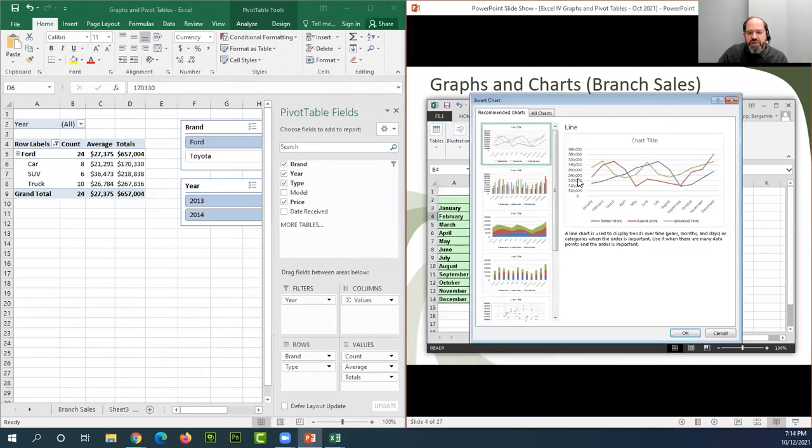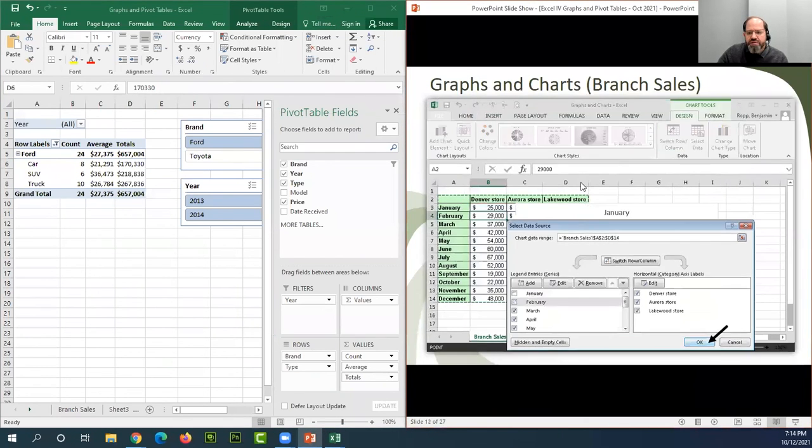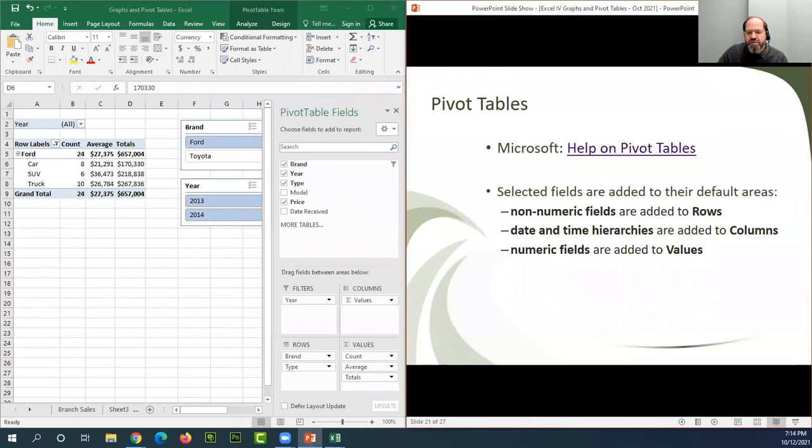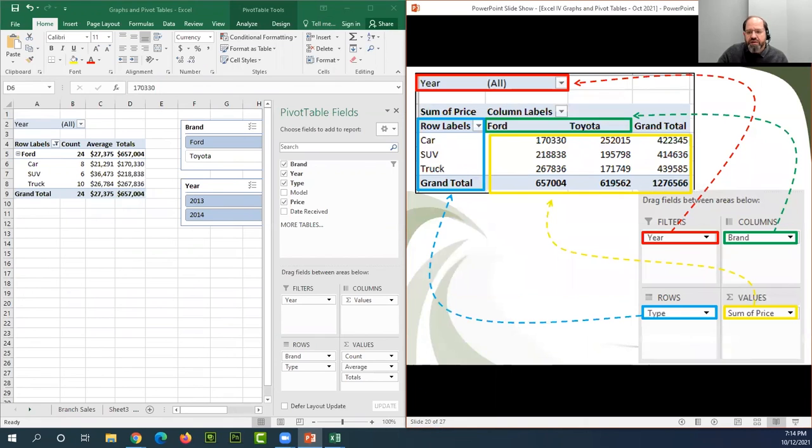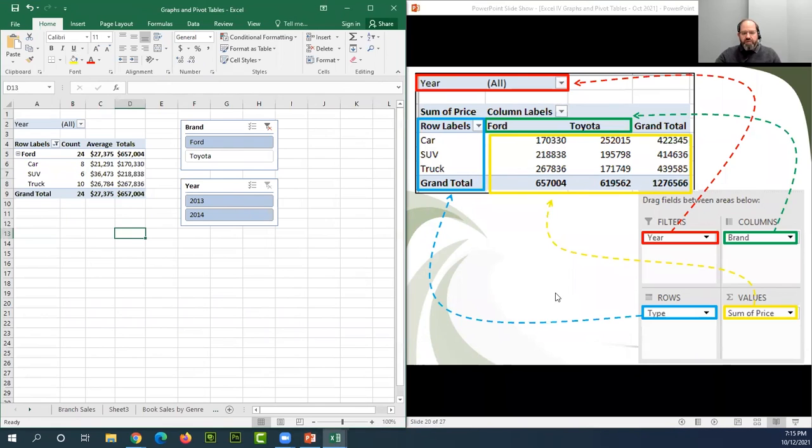And I'm going to jump down. So there's a summary of everything that we've done. The pivot tables area here. Here's a kind of a visual display of what's happening in the pivot table.